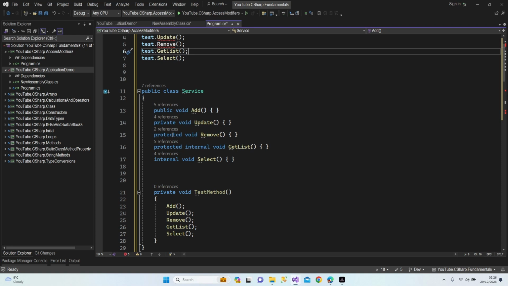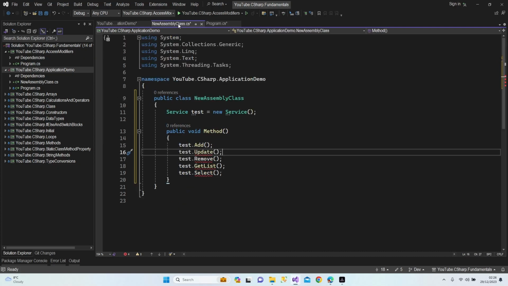Protected, there is only one restriction. It has to be a parent-child relation between the classes. And protected internal, there is no relation and there is no internal because it is located in our assembly, not in this one. And this one is the same. Our new assembly classes are located in another assembly, so that's why we couldn't reach them.